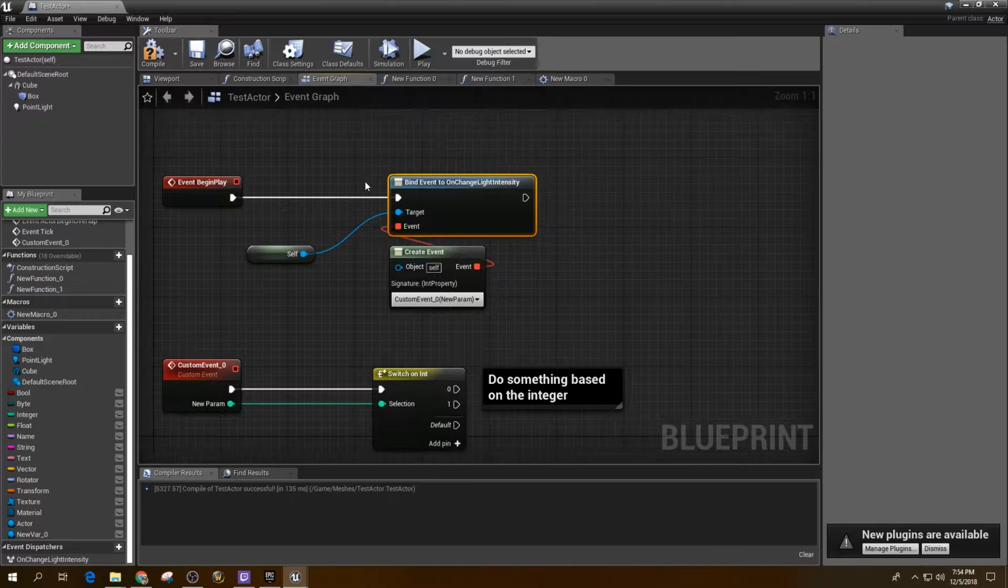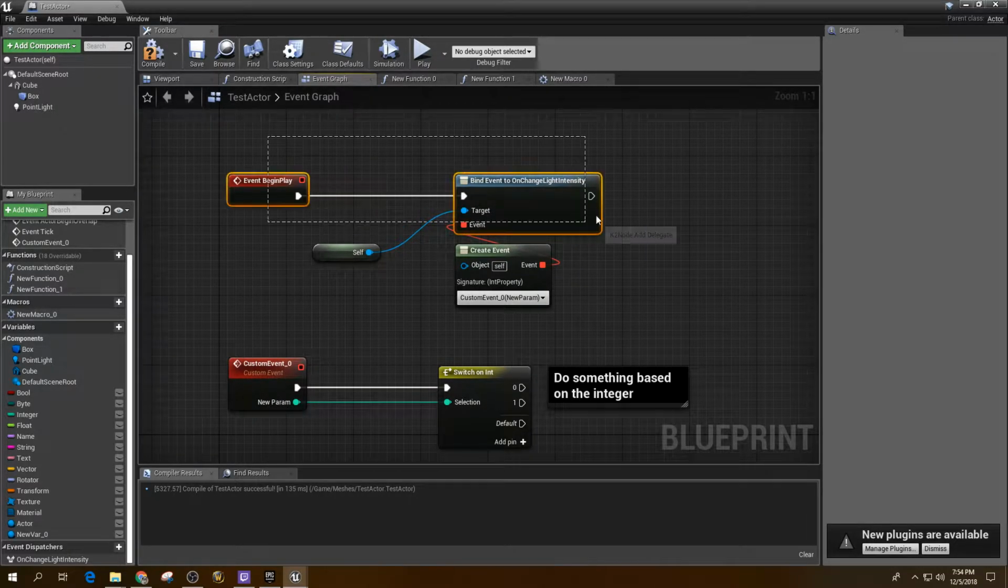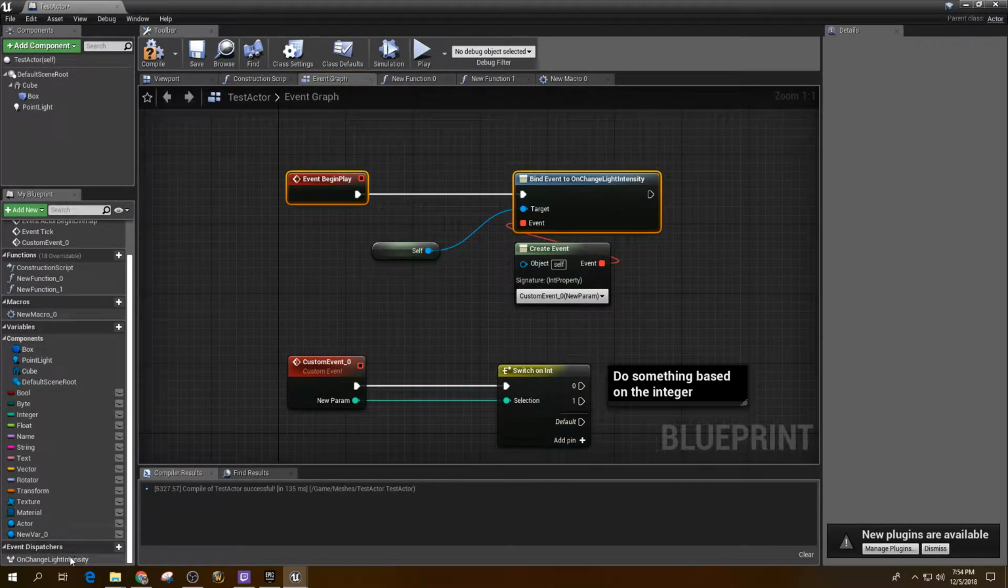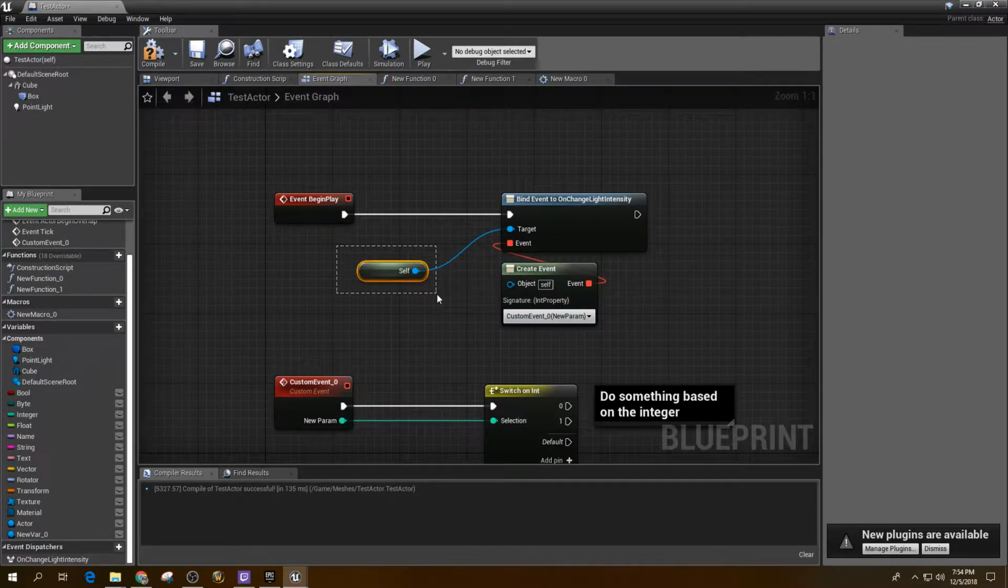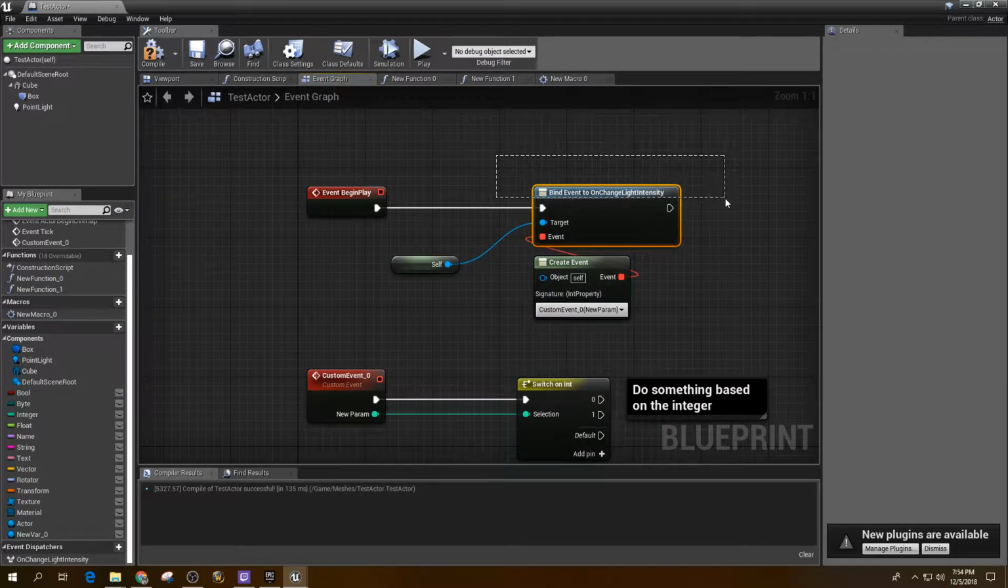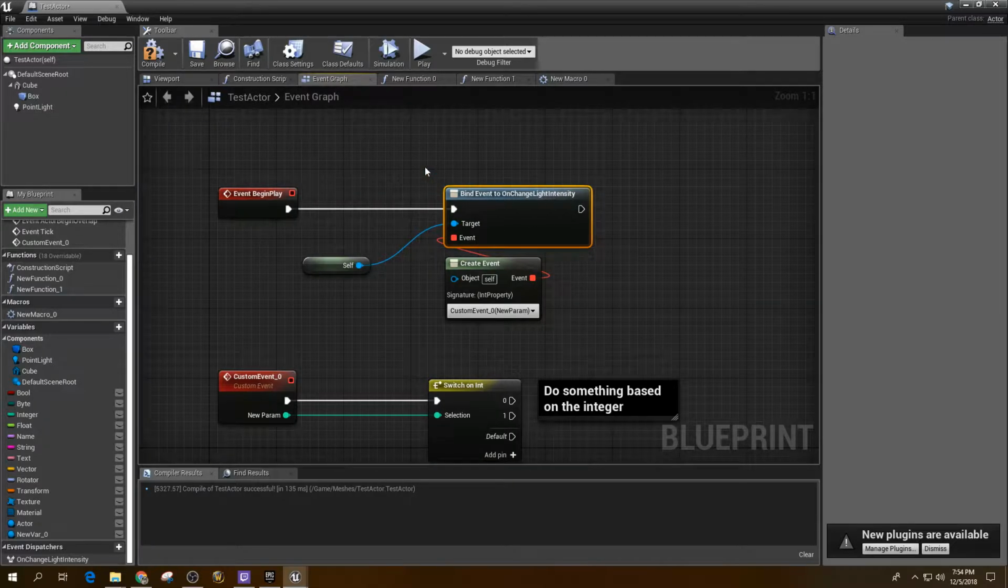However, if I was calling this from the light and this event dispatcher was in the pawn, you would want this to be the pawn, not self. And so you would say pawn, and then you'd go bind event to on change light intensity. What that does is it means that anytime on change light intensity gets called from the pawn, it's going to do whatever event you have connected right here.